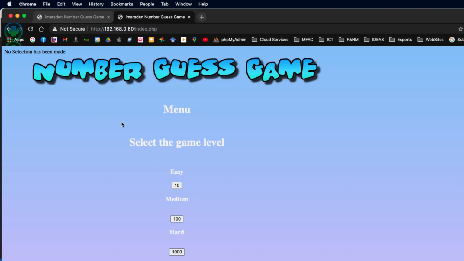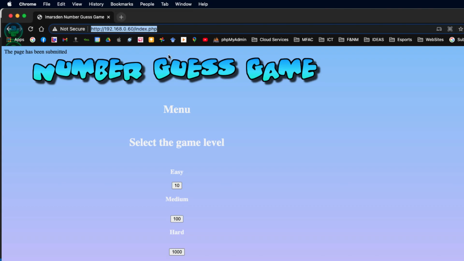No selection has been made. When I refresh the page again, no selection has been made, but if I click on 10, the page has been submitted. If I click on 100, the page has been submitted. If I just press enter, no selection has been made. So the post method is a little bit more secure, and you can't see the actual information being passed through the URL. So I'll just go put it back to the get method at the moment.